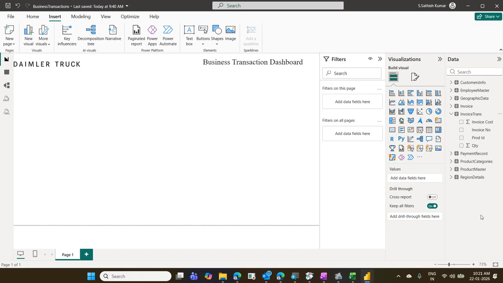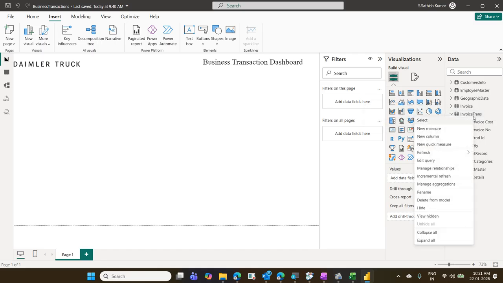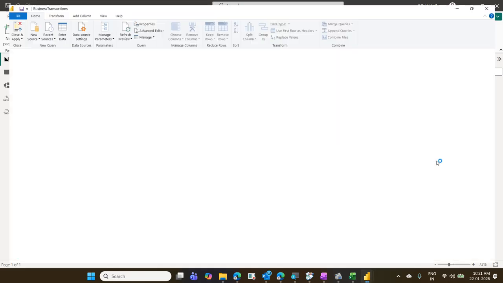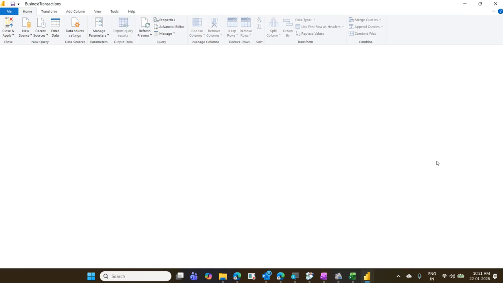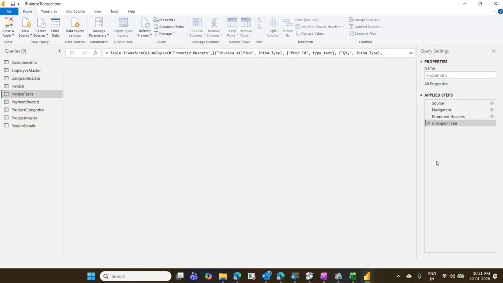It's Power BI itself. Right click on this invoice trans, go to edit query. To write a formula or function, I recommended in basic of Power BI itself. Don't use Excel for writing the formulas and functions. Even any formulas and functions, lookup or anything, try to do it in Power Query itself. I want to multiply the quantity into invoice cost and I want to get the output.